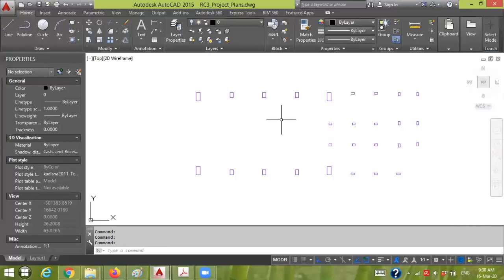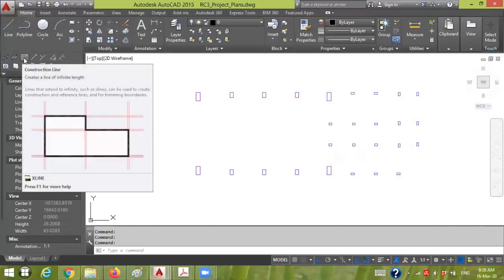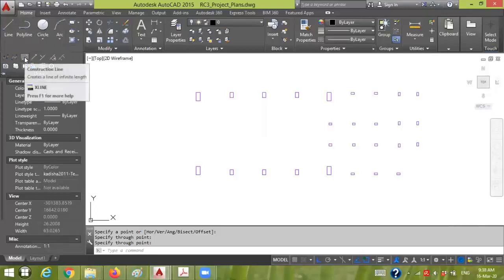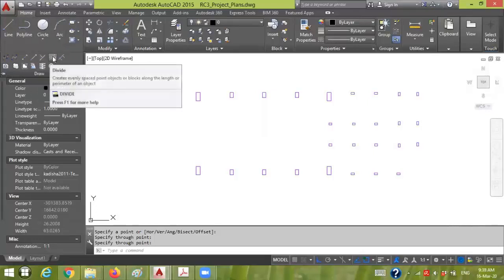So I recommend here to make the axis of the columns, then try to unify their axis. If you have two column center line axes too close, we can unify them with only one axis. We can draw here construction lines passing by the center line of this column, or simply align.